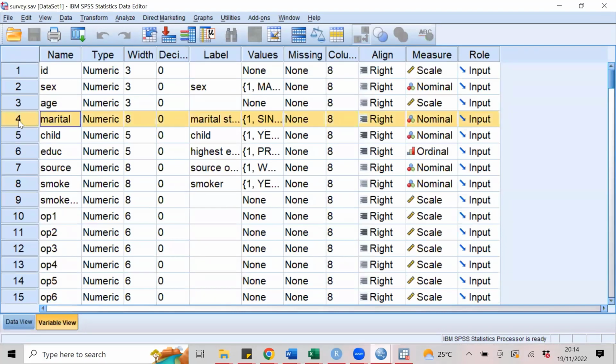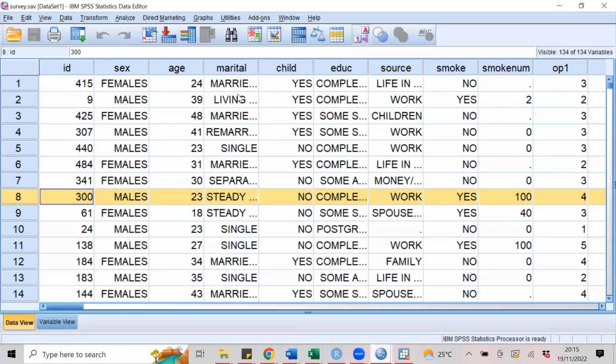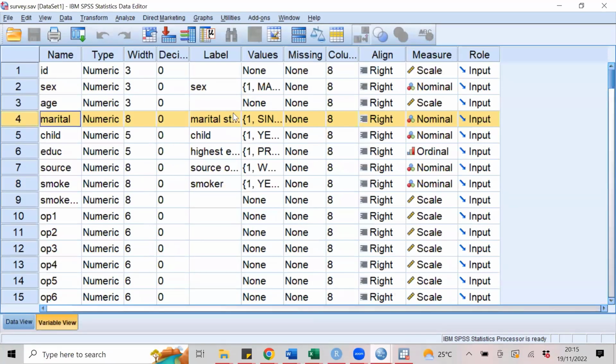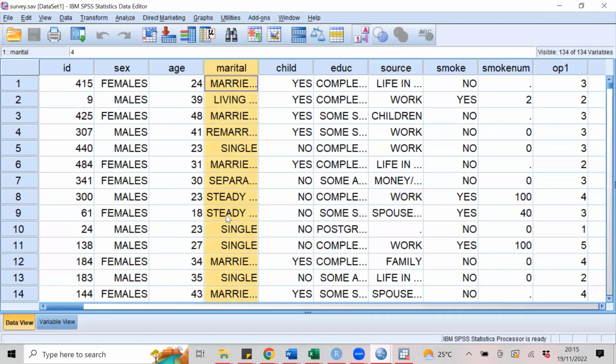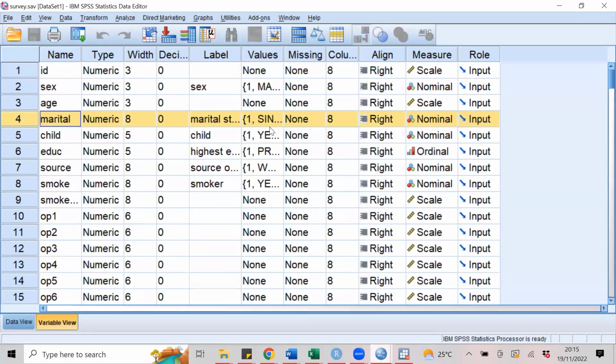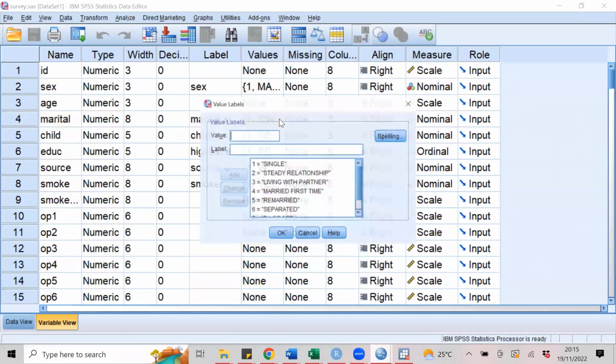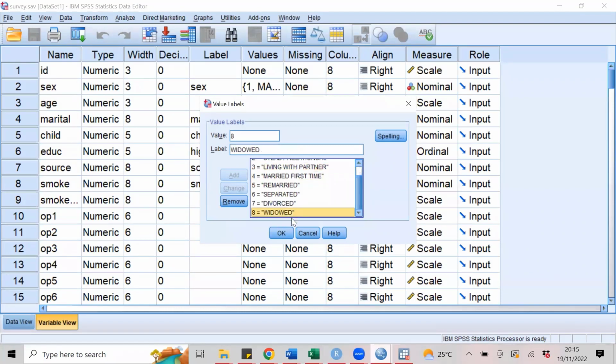Now, here, this is a variable called marital. When you come to the variable view, this is the variable. When you come to the data view, you see it is a column, and these are the entries. But under the variable view, when I click in this column called values, it shows what each value, each category, how it has been coded. I can see when somebody is single has been coded as 1, in a steady relationship has been coded as 2, living with a partner as 3, all the way to widowed, which has been coded as 8.